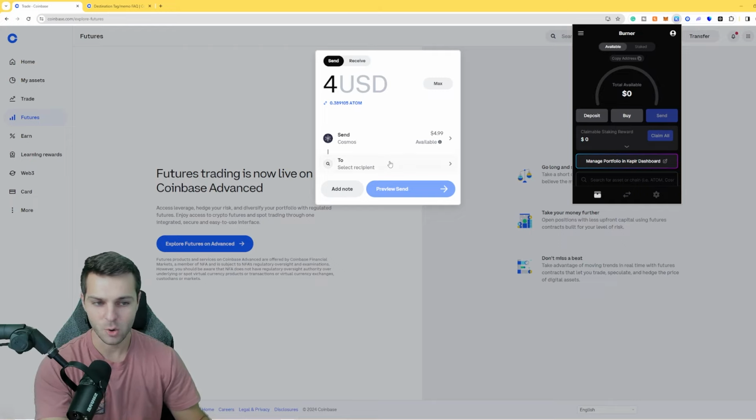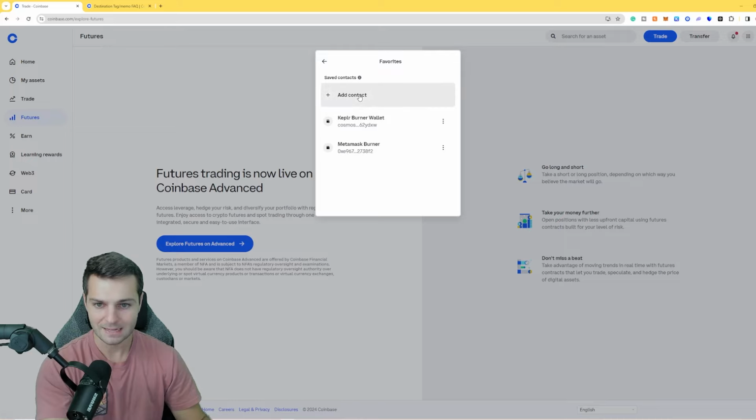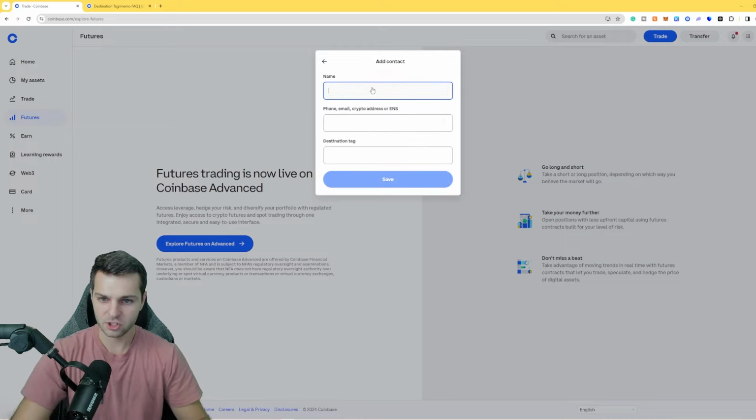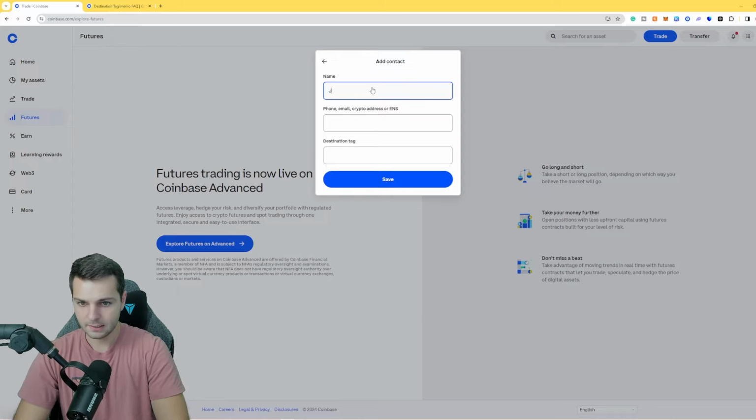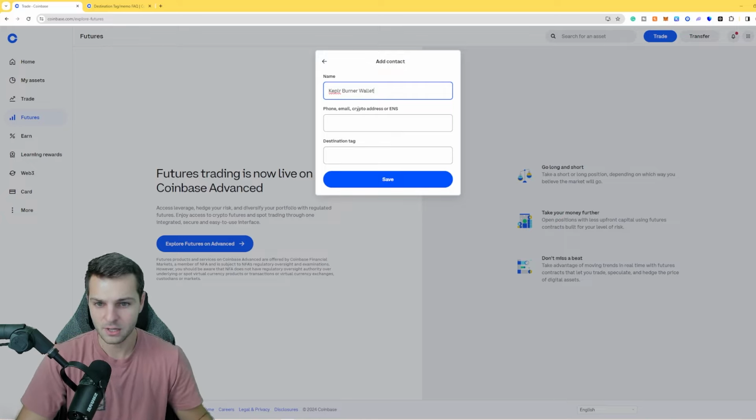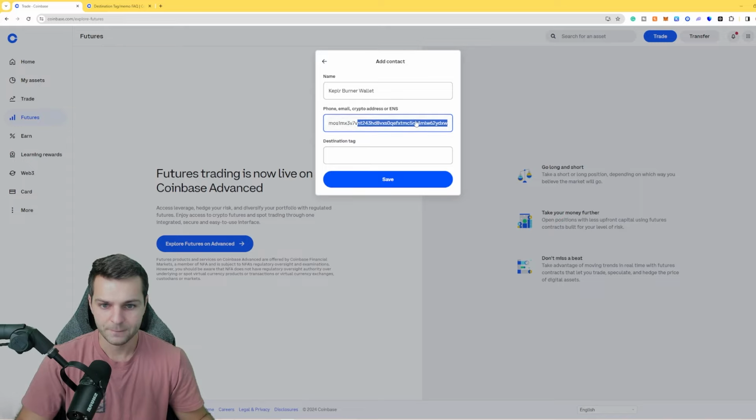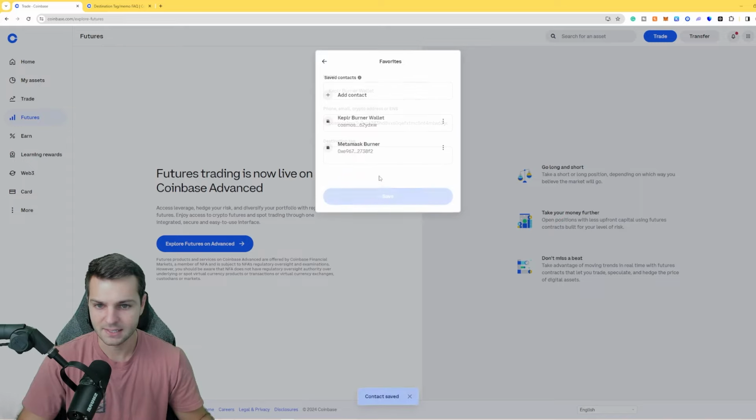So now I can go back to Coinbase after I've copied my address, click the to button, and then I'm going to go to favorites, view more, add contact, and then I'm going to just type in, hey, this is my Keplr burner wallet. I'm going to name it that. And then where it says phone, email, crypto address, or ENS, I'm just going to paste the address that I had, double check to make sure that it's right. And then I can go ahead and click save.